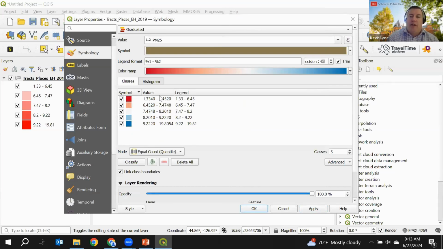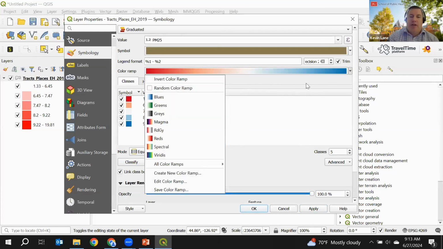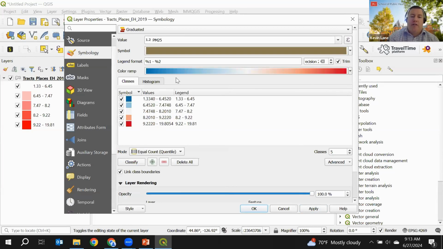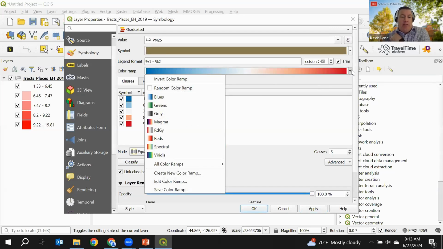In this case, uh-oh, the red is at the lowest. Well, maybe I want to flip that. So I click on the drop-down box and I can say invert the color ramp here. For the purposes today, you can choose any one that you want. There's no real wrong choice right now.